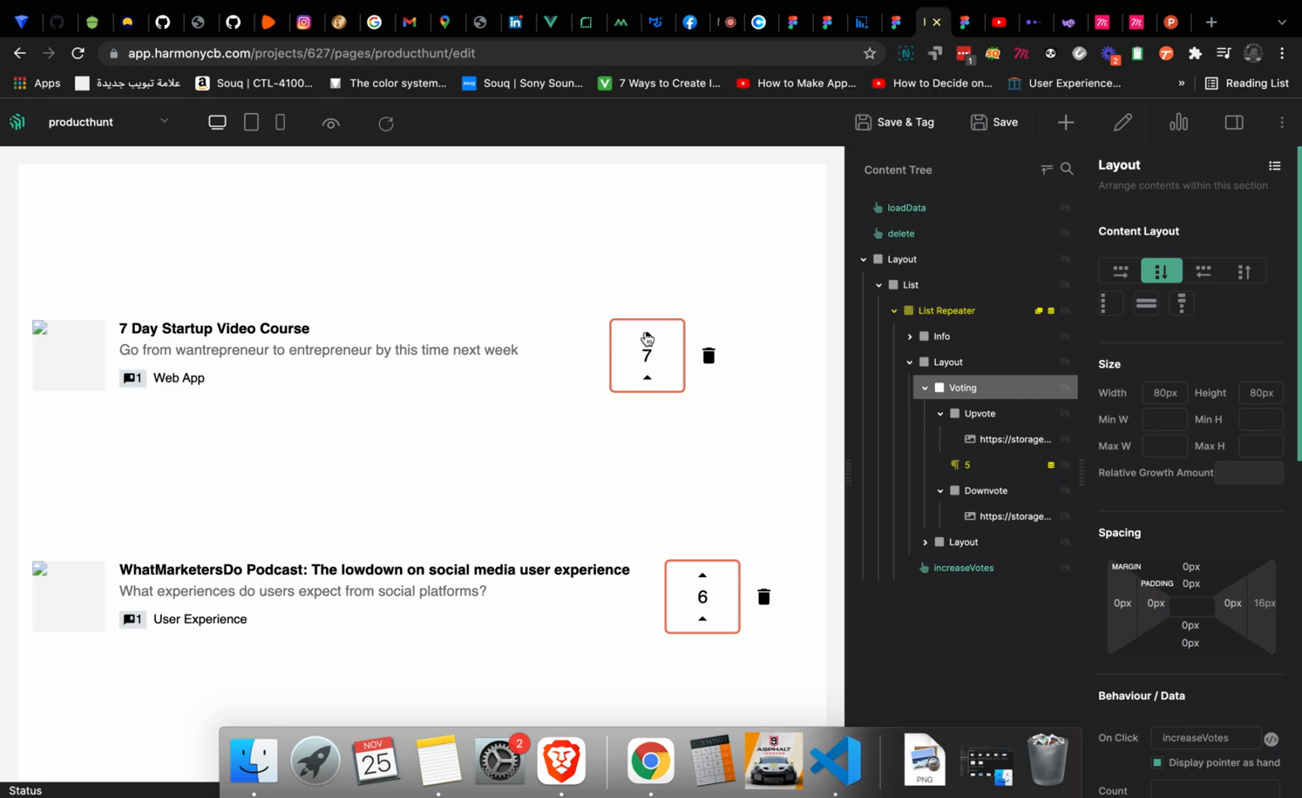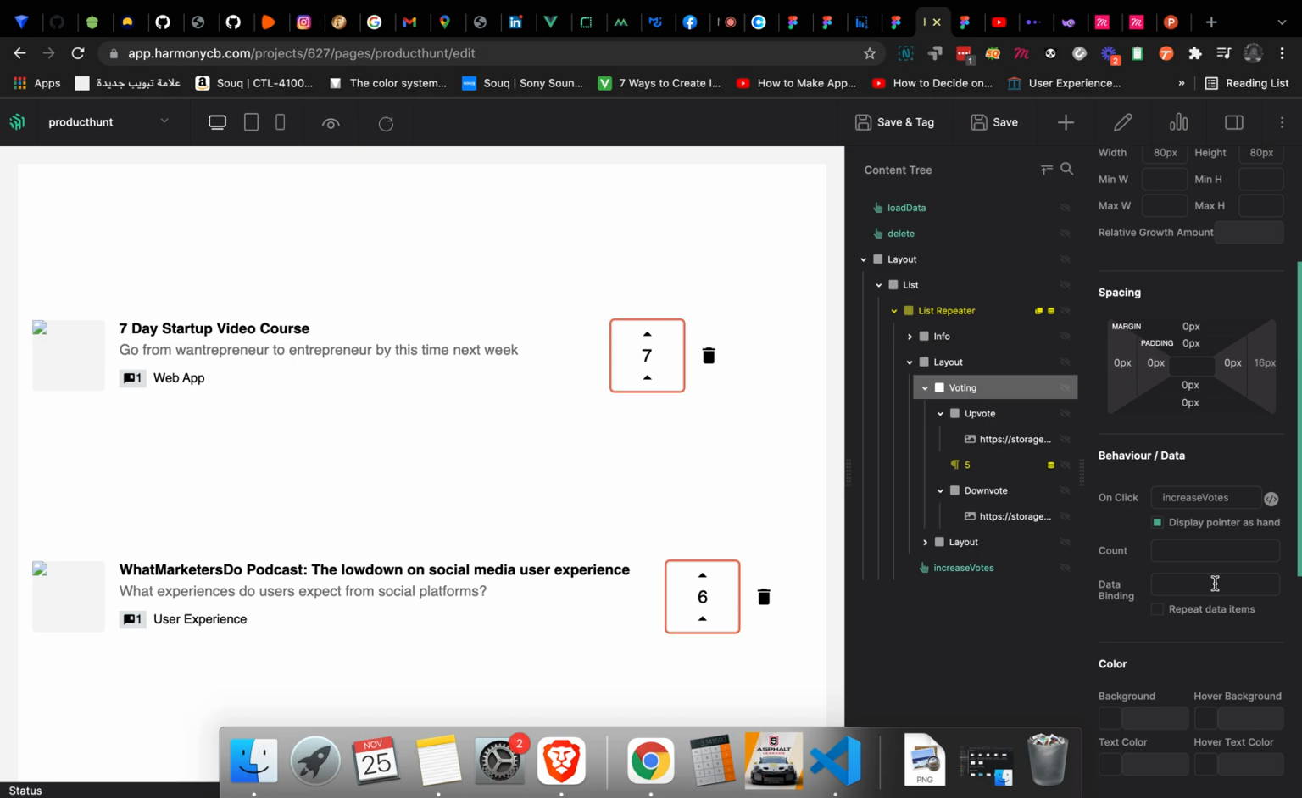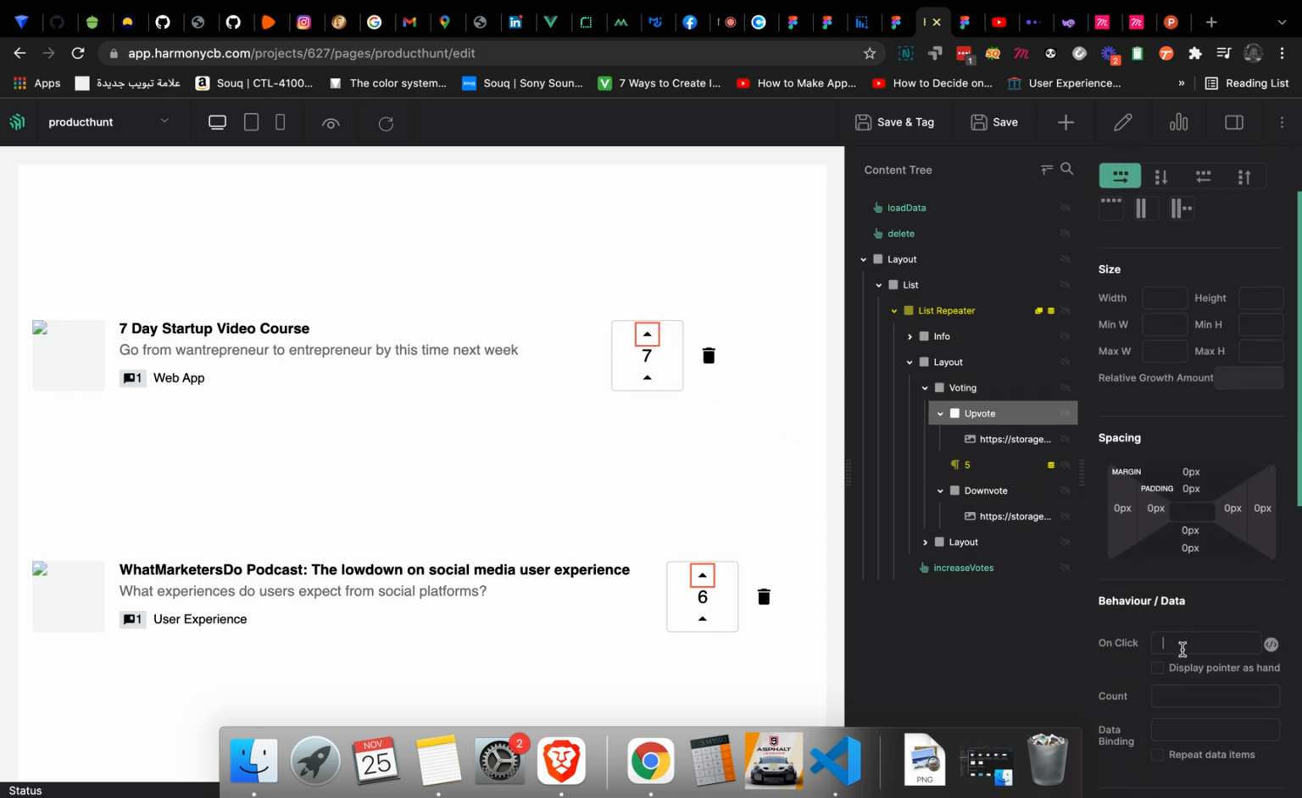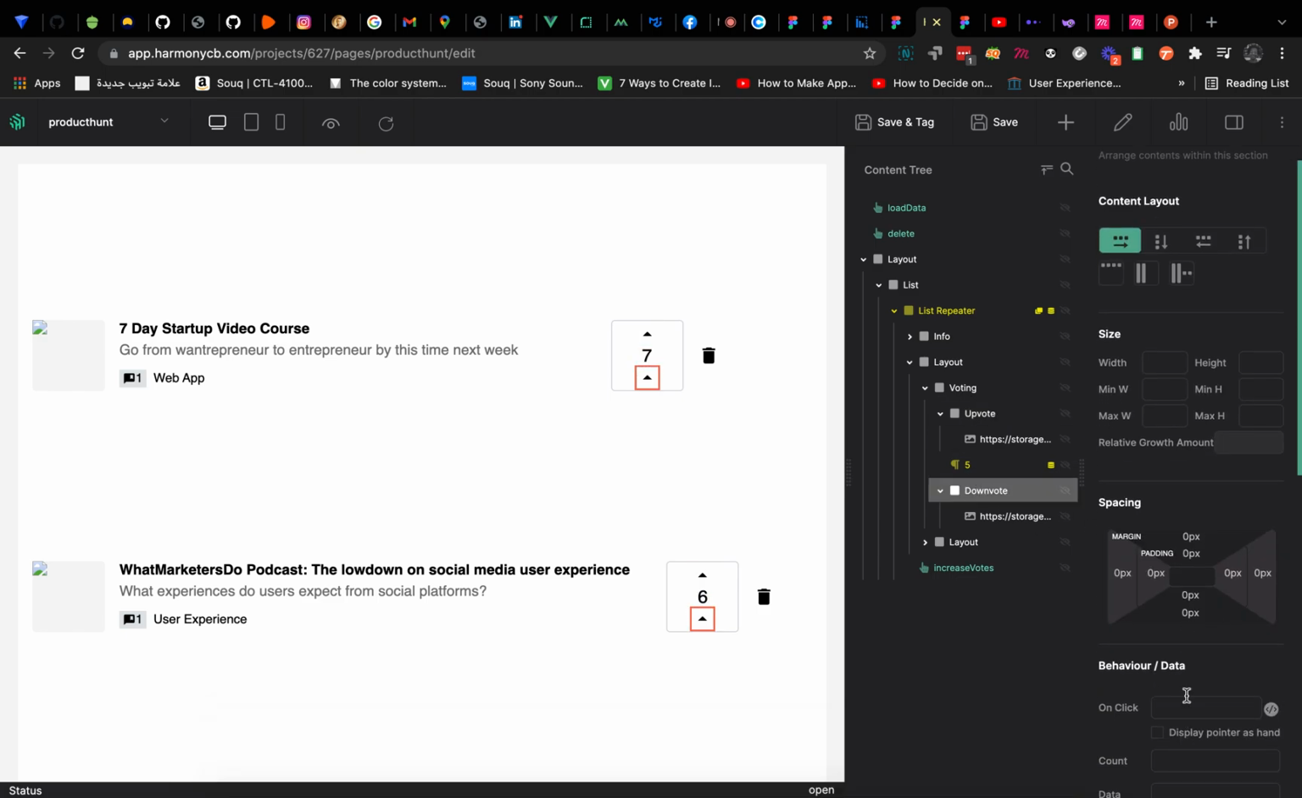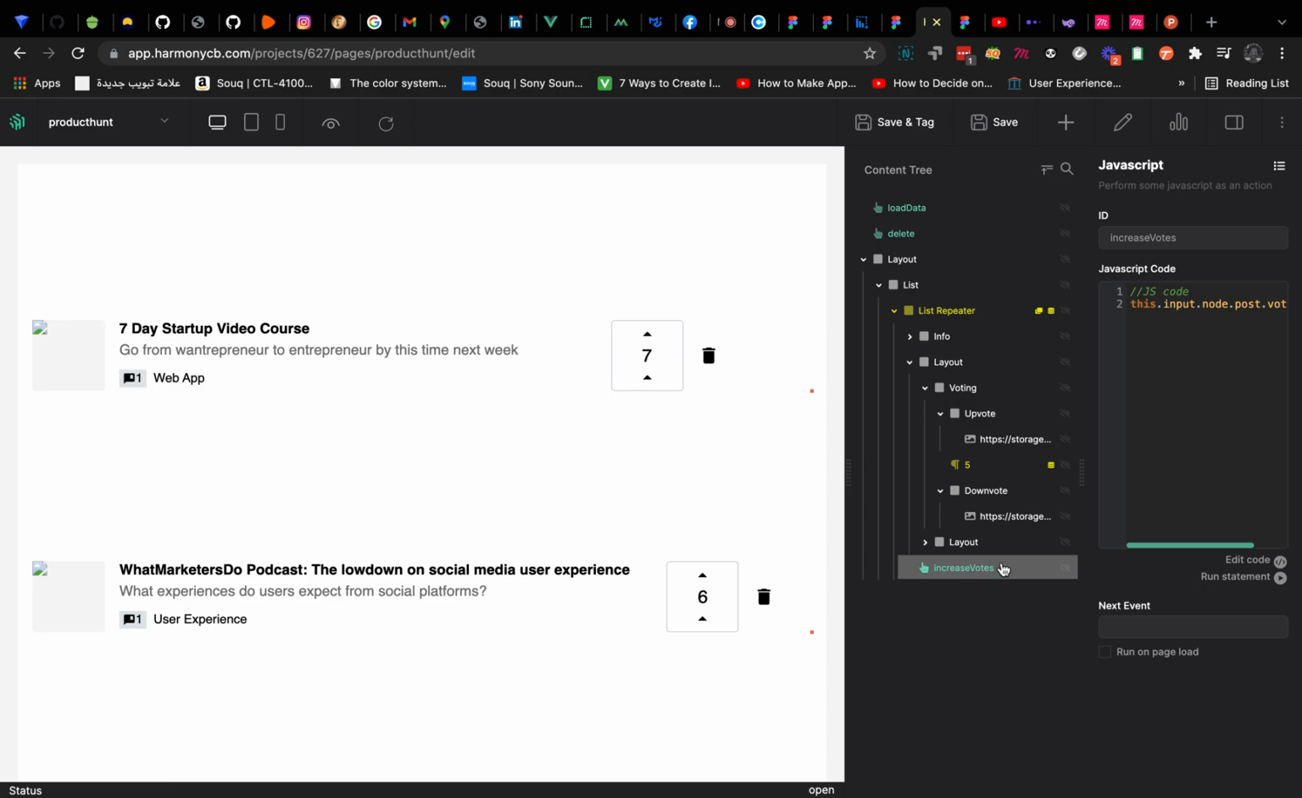And what I'm gonna do is when I click here, I want to increase the vote, and when I click here I want to decrease the vote. So here I'm gonna set an on-click action and call it increase, and here I'm gonna set an on-click action and call it decrease. And I'm gonna delete this one because I think I don't need it.